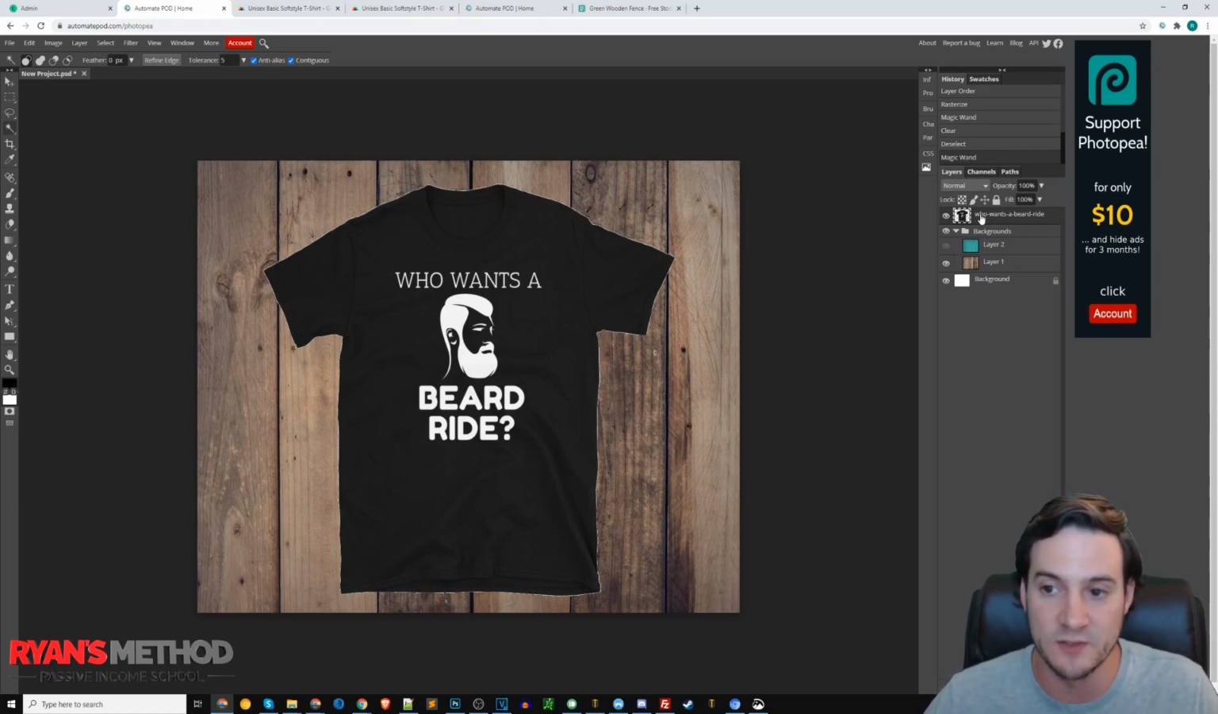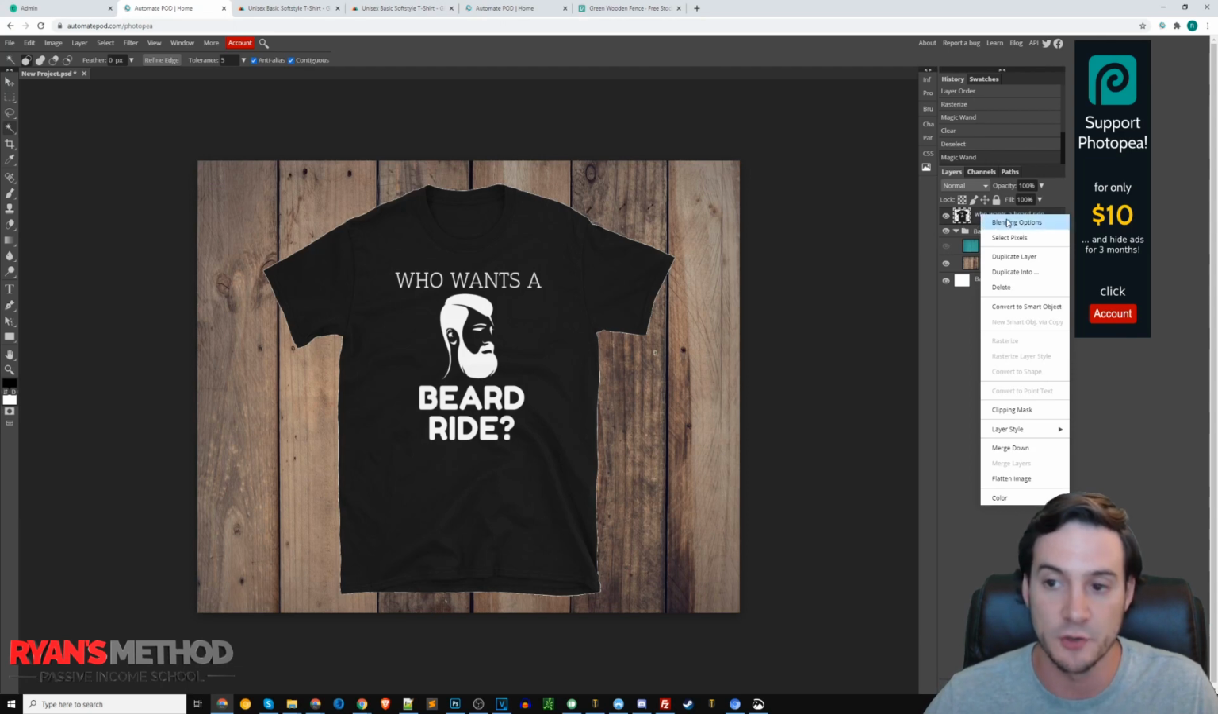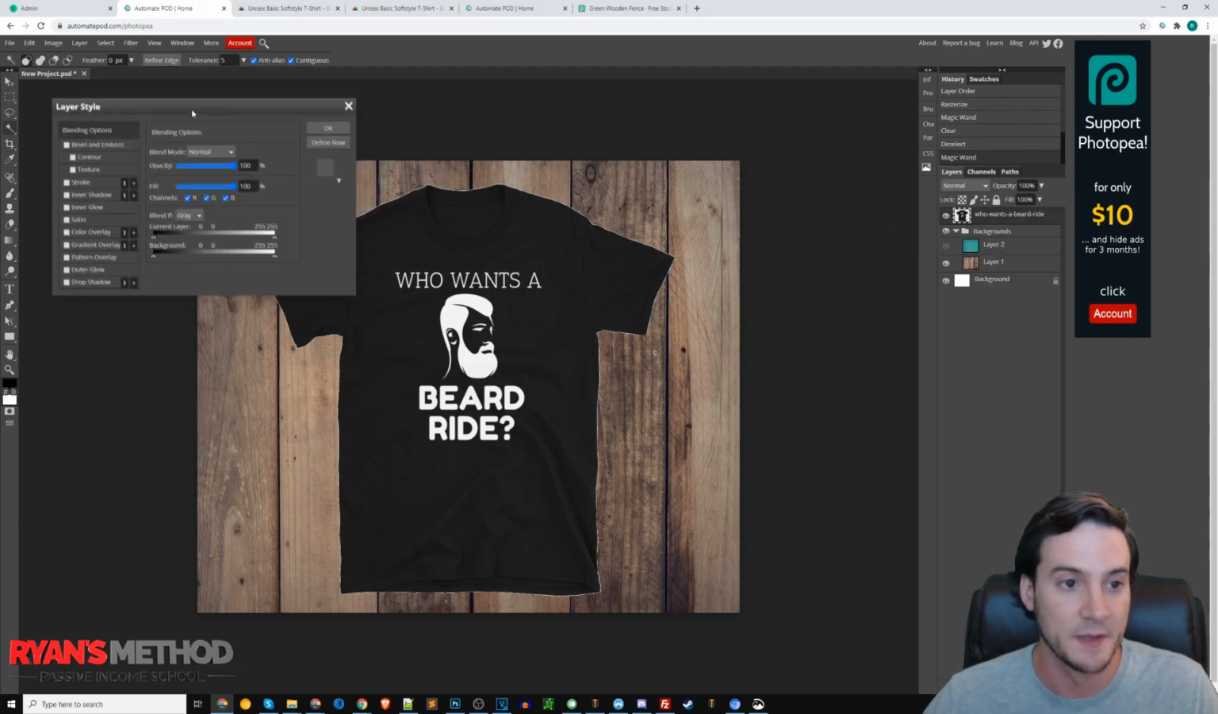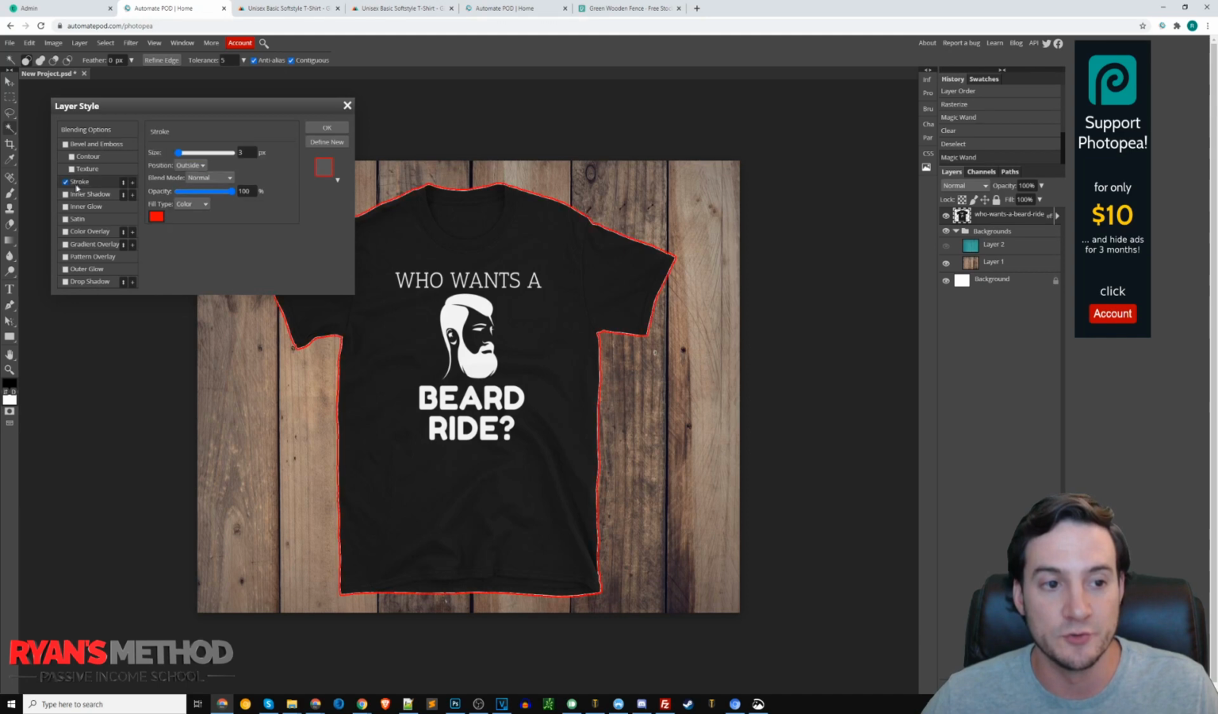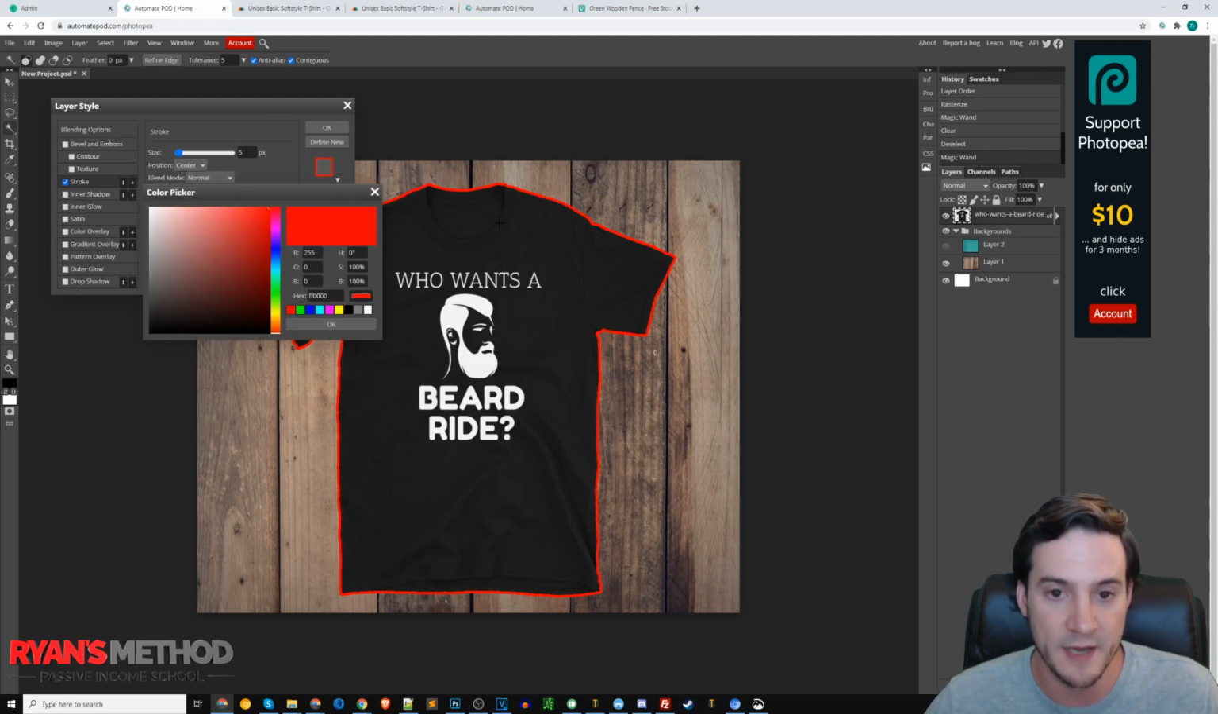So first, what I like to do is I like to right click the shirt layer and I go to blending options. And then I go to stroke because the Photopea magic wand is not as good as just going straight into Photoshop. I'm just going to say it. So I'm going to do a stroke. I'm going to do about 3 pixels. Actually, no, I think I do about 5 pixels usually. I'm going to change position outside to center. And then I'm going to click the color picker and I'm just going to click right along the edge of the shirt where it's black.